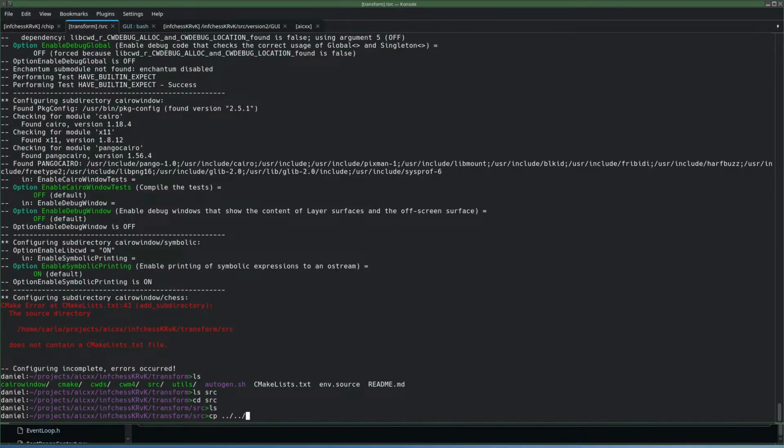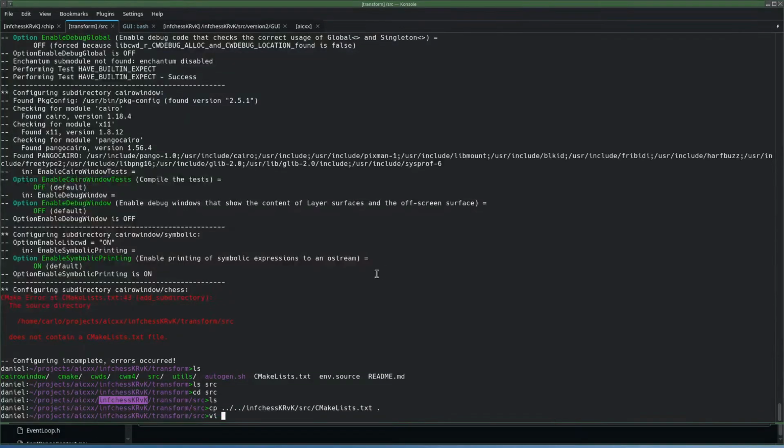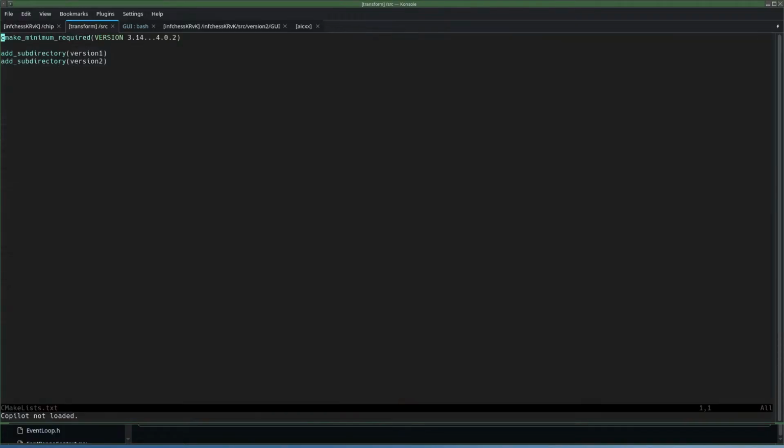Go back, and then in here, and then source CMakeLists.txt, and then change it a little bit, and we are at 1.1. Add subdirectory. I think it what? Well, that's not useful.